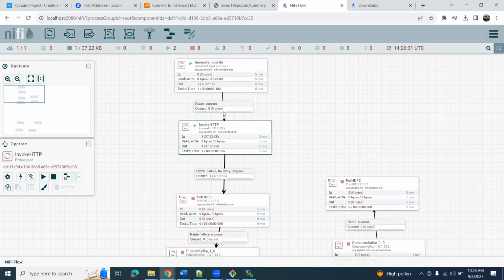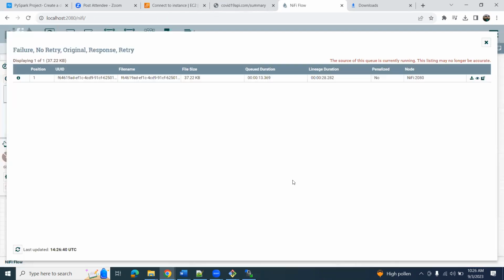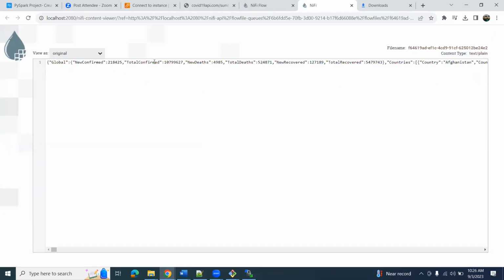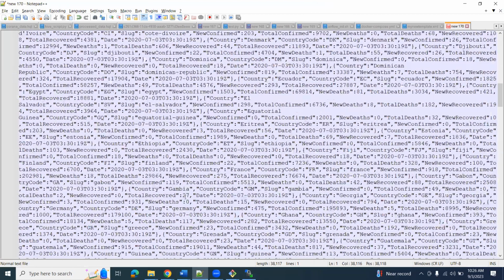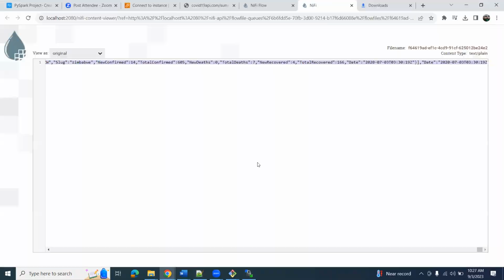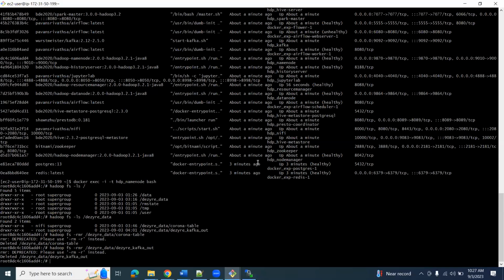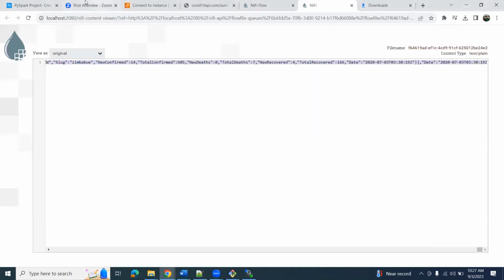Okay, so here, this is the list queue. And here is a view. See, the same data is coming, in a similar way, the JSON data. If I copy this data, this is the JSON data. This is coming from the API. And this data keeps coming continuously. Real time data. Okay, close this.